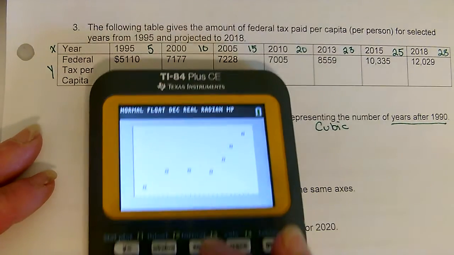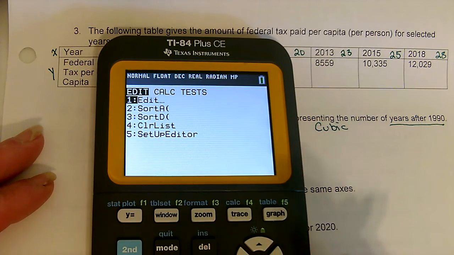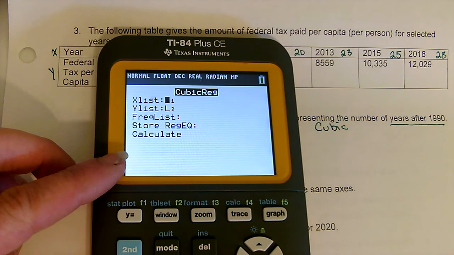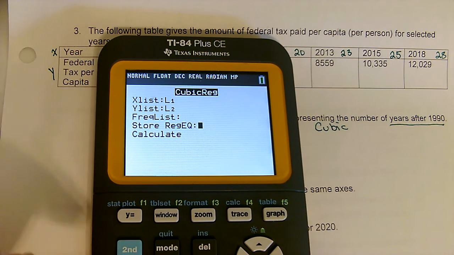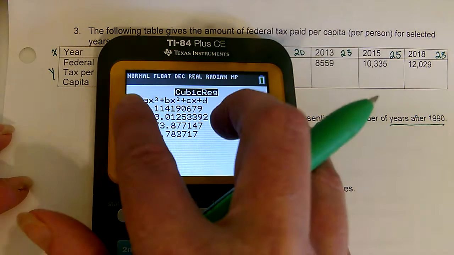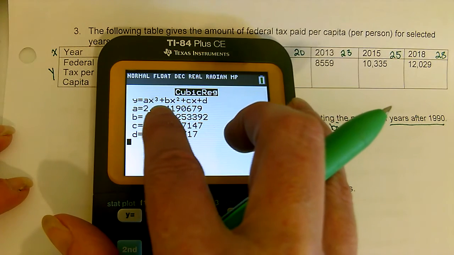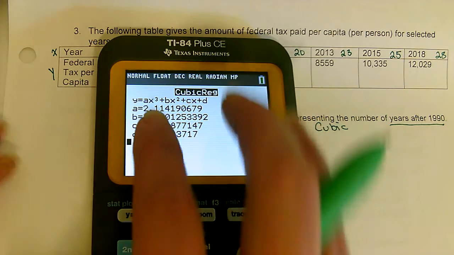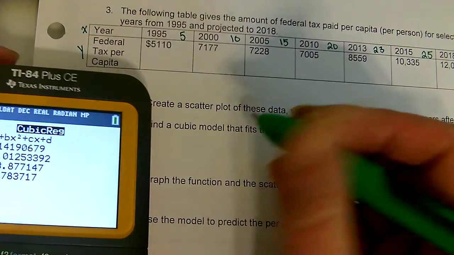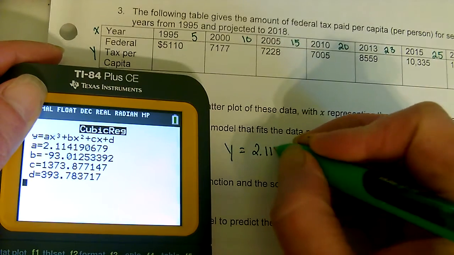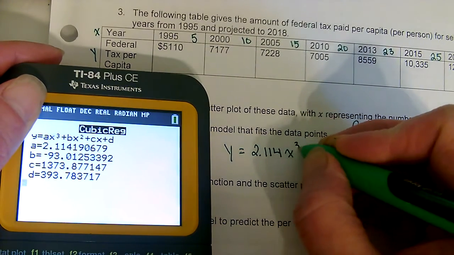because of the turns. So I'm going to go back to stat, go over to calculate, and we're going to choose cubic regression. And again, I'm going to store this in Y1 and press calculate. This time it's giving me something x cubed plus something x squared plus something x plus something, and it gives us all the numbers to put in. So we want to write that down, and 3 decimal places is good enough.